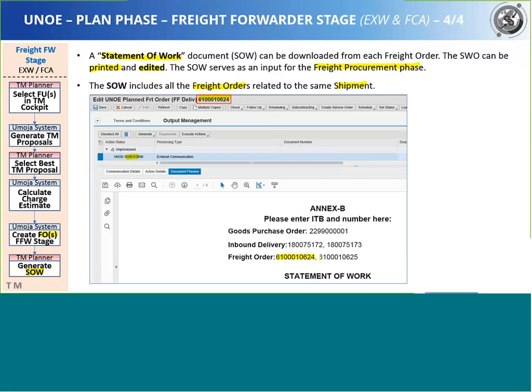So in this case, remember that we had two different legs, one from Durban to Mombasa and another one from Mombasa to Durban. So the scope of work document will have the two legs in the same SOW. Sorry, there is a typo here, so it's SOW, okay? So from the statement of work, we can print the document, and then we can edit it afterwards.